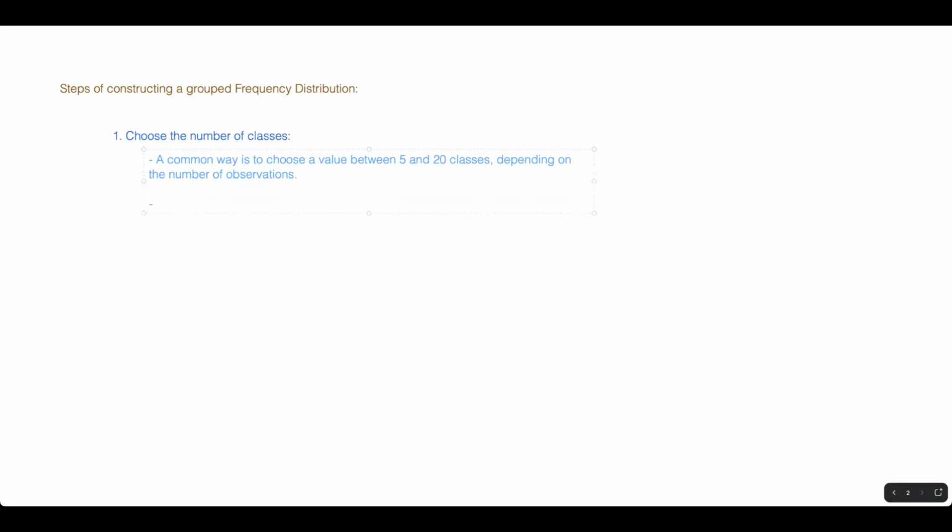So the goal is to create classes that would reveal important features of the data, right? For example, the location of the center, then the spread, the symmetry, and so on and so forth, without overlooking any key variations in the data, right?